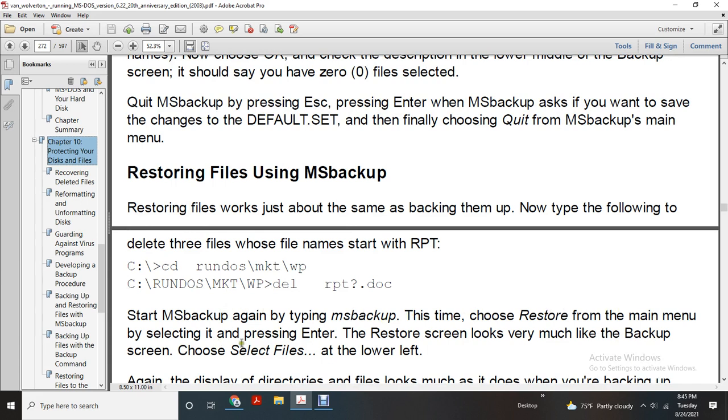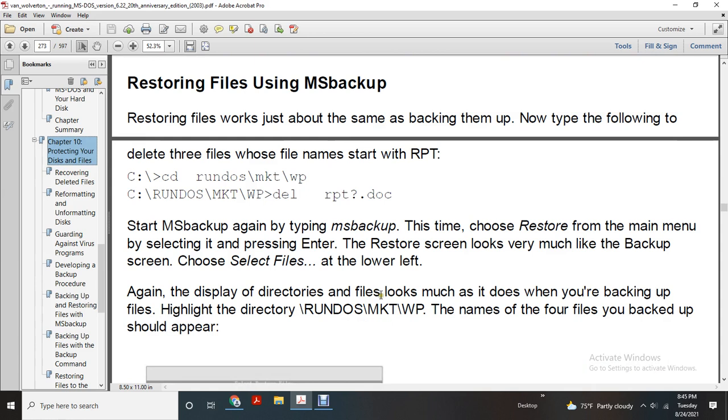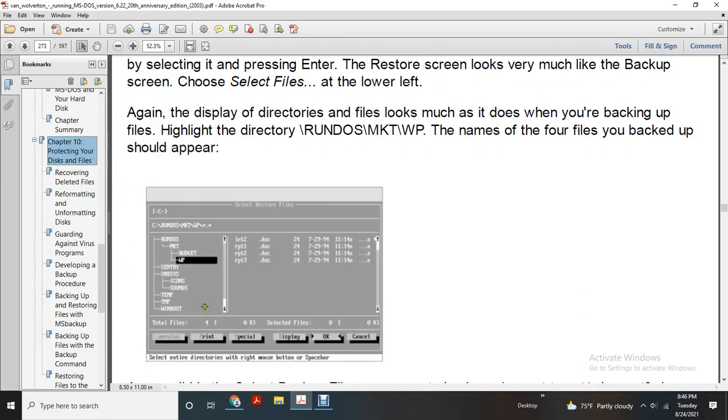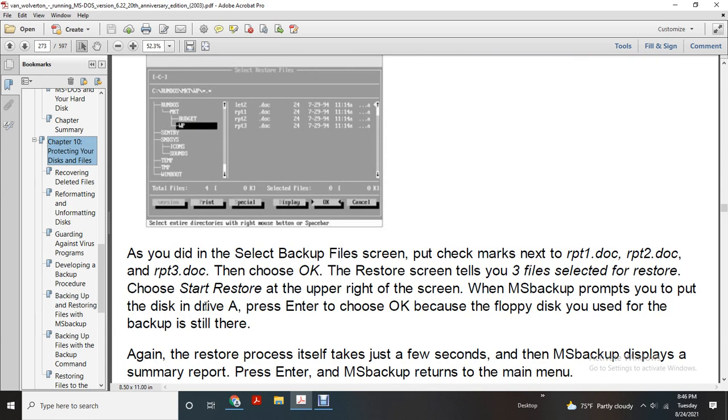From the main menu, select Restore and press Enter. The restore screen looks very much like the backup screen, with Select Files at the lower left. Again, the directory files are displayed. Most of the time when you're backing up files, highlight the directory run DOS market work process. The names of the four files you backed up should appear.